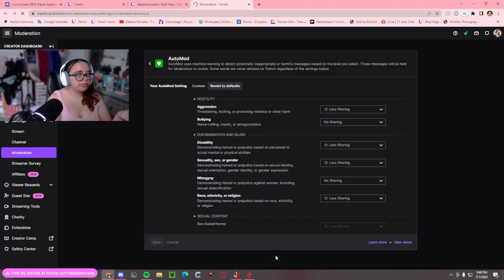Now, if you're a mod for another channel, you can't edit the Automod settings unless you're an editor, I believe. If you're an editor, you can edit Automod settings. I'm not really sure. Only the broadcaster can get to Automod.